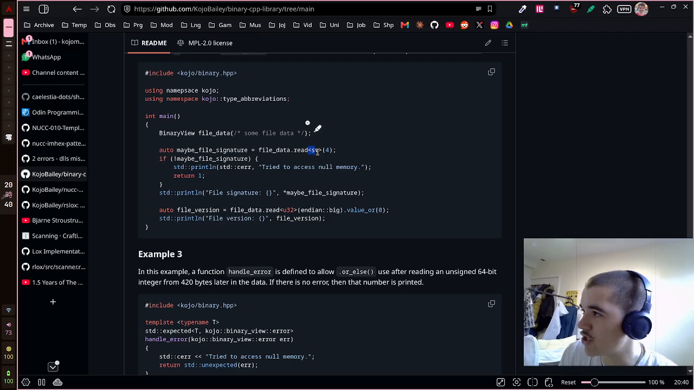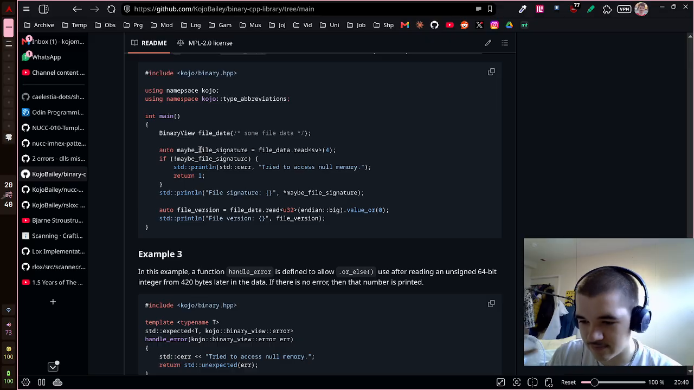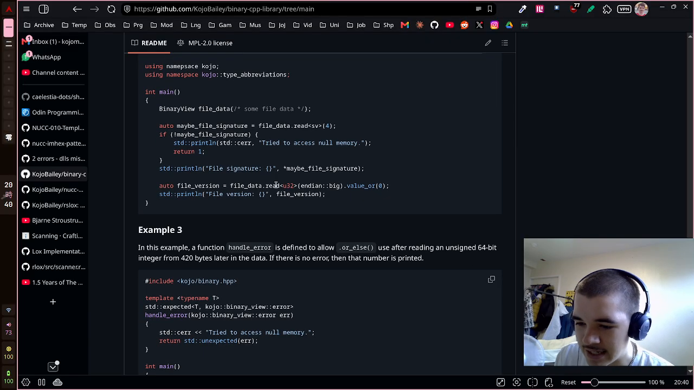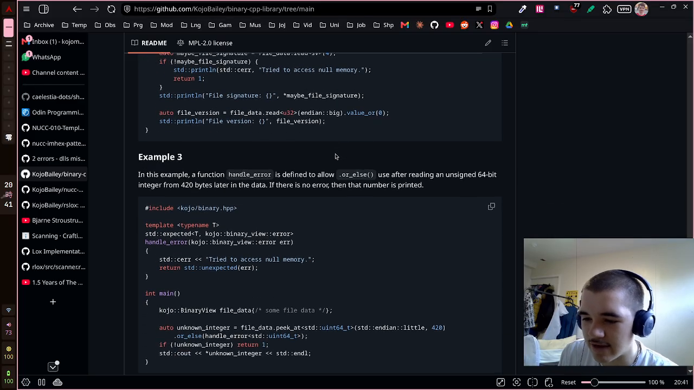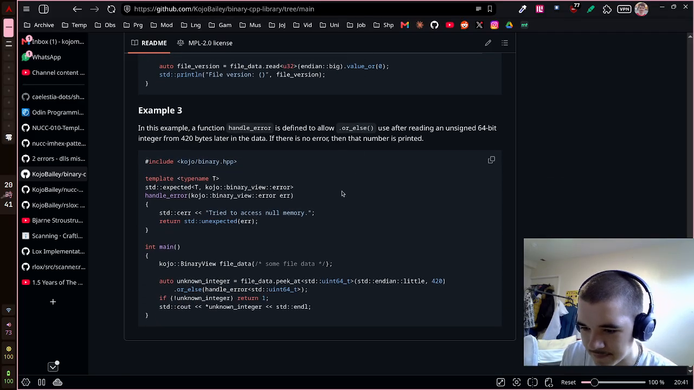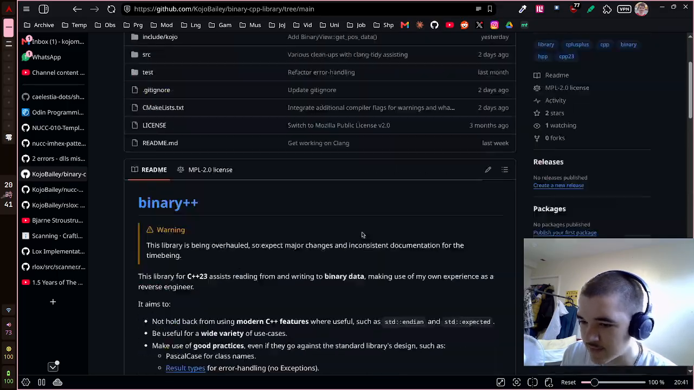So if you read a string of size 4 and then store it, then you'll get a string of 4 chars. If you read a U32, a uint32, but with a big endian, then it will read that and make sure the endian is correct. Again, you could do that manually, but if you were to write it out each time, it'll get really annoying. Hence, doing this just makes it a library. It just wraps useful functions and functionality. And here, I think it's just more error handling stuff, whatever.